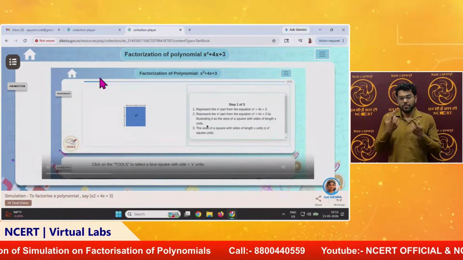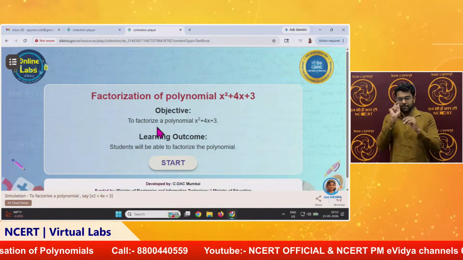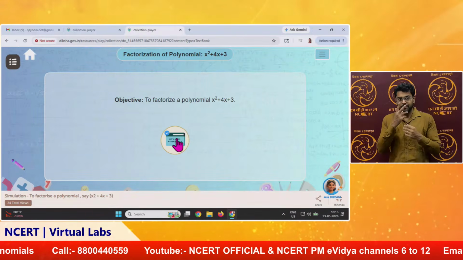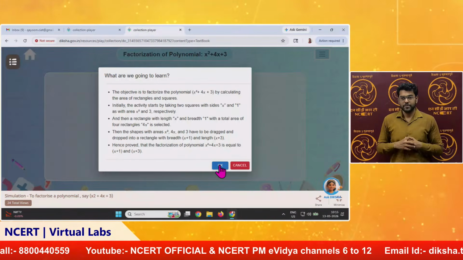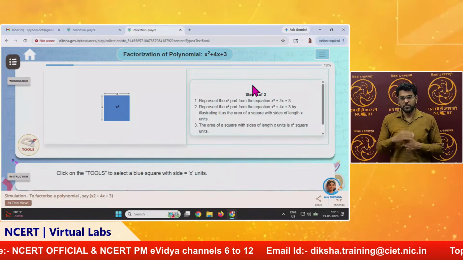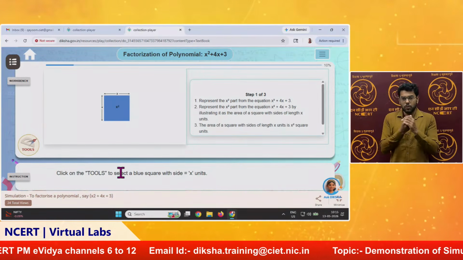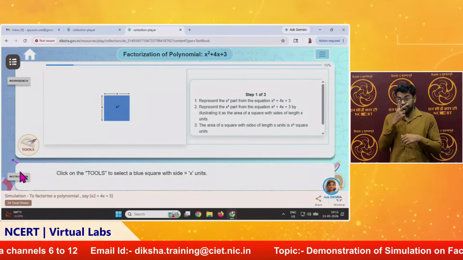Now let us go to this simulation. We will go to the home page, start here, click here. Here it is written what we are going to learn. Students will read these instructions as well, the steps of what we are going to do. Now see, the instruction is written here.